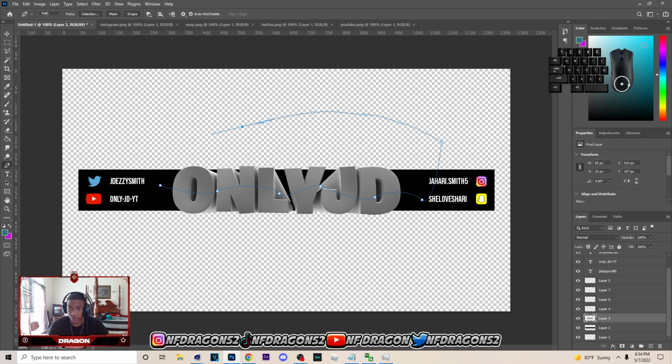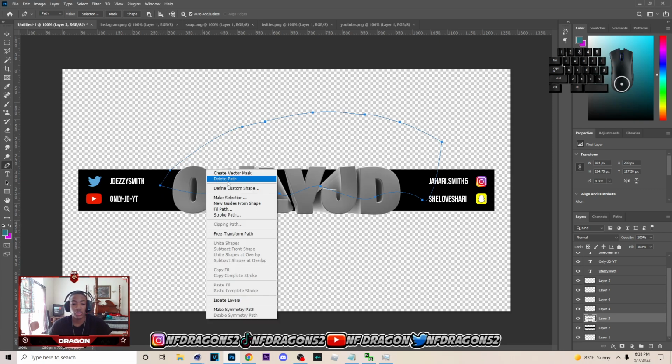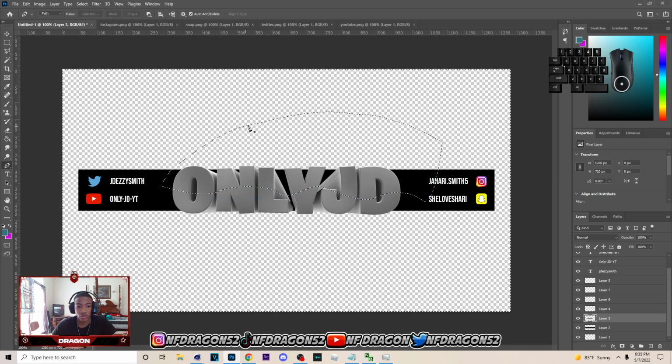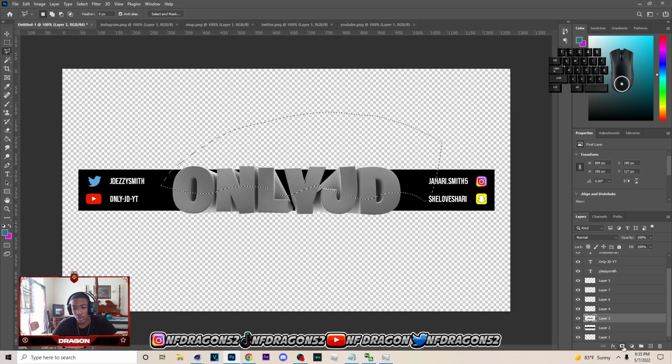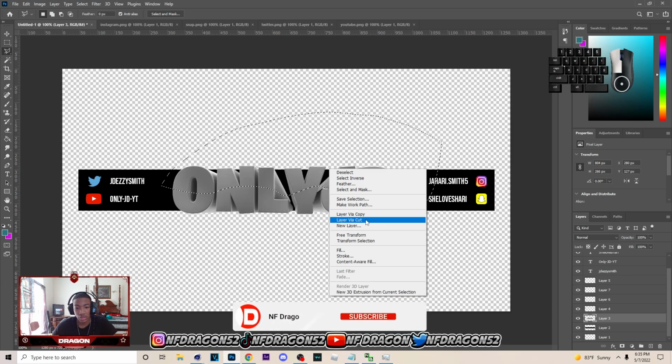I got my mouse up in the right corner, and it shows where I'm going with my mouse. So just right click, make selection once you're done with the curve. Make sure your feather is on nothing. And now what you wanna do, just right click, layer via cut.